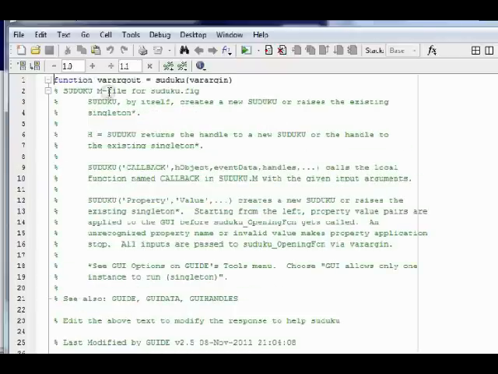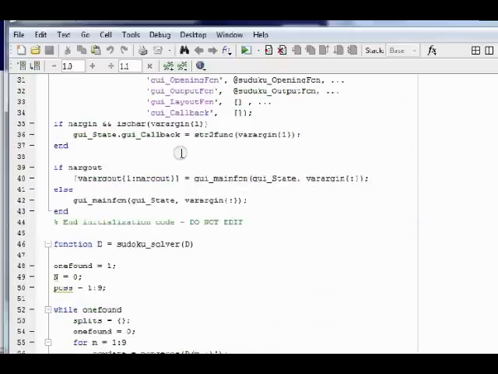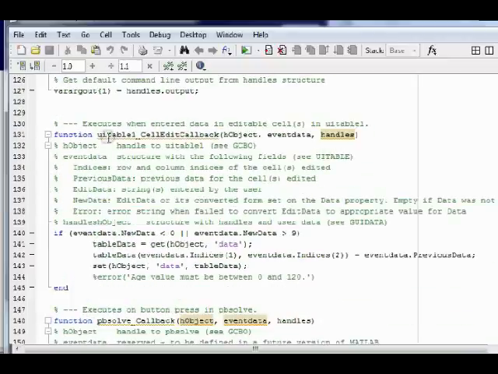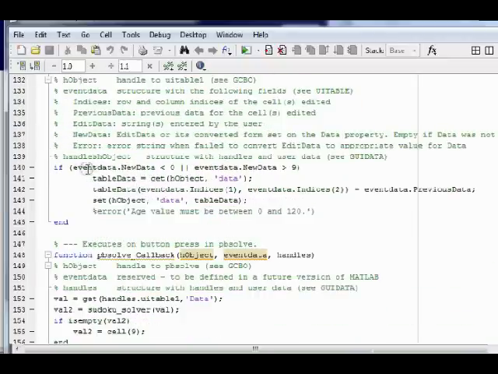This is the M file of the Sudoku solver. Now let's go back to the UI table 1, which is called the input table, and here it is. If data other than 0 to 9 is input, then this function will restore the previous data, and it accepts only input data from 0 to 9.